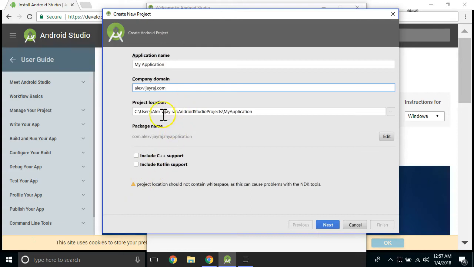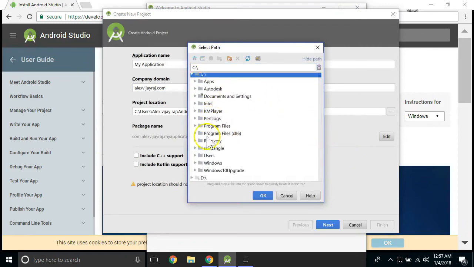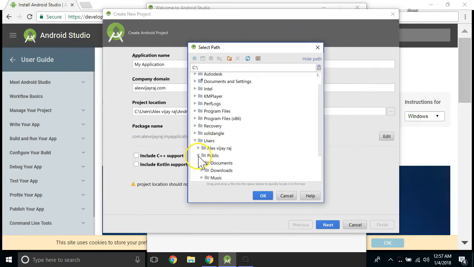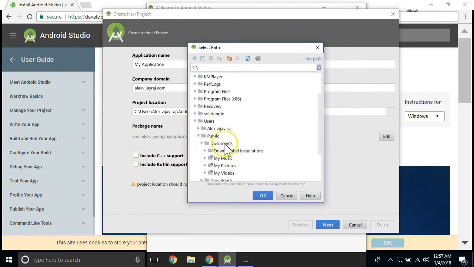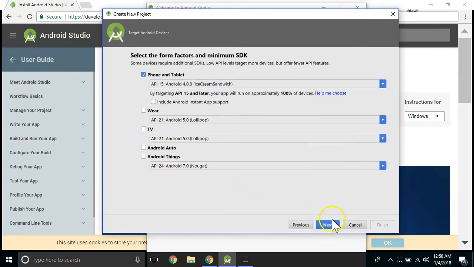Since there are white spaces in my name, it throws an error. I'm going to try fixing this. I'm going to select a different directory. I'm going to click C, users, public, documents, and then click my application, which is the application name. And notice that the error is gone. So in case you have some kind of white spaces in the project location, you can fix that by doing this. And once you have given that, we can click next.